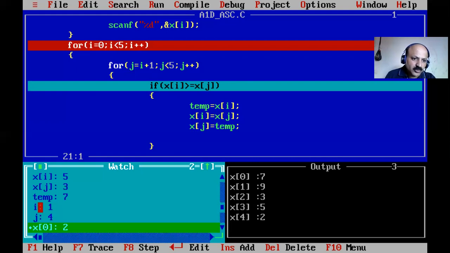I think one loop is remaining. So i equals 1 and j++, so 4. So the elements are 5 and 3. So the second round sets our second position, or index 1. So let us check how. So here is a 5 and here is a 3. So that is a change.